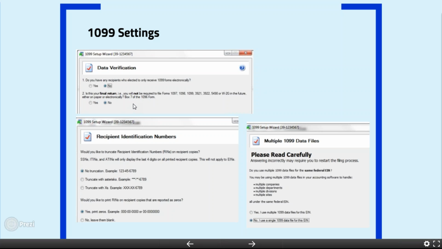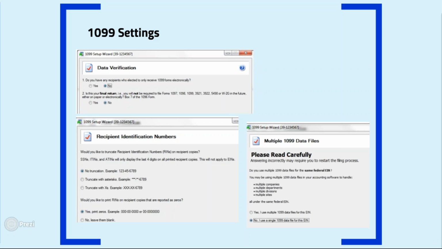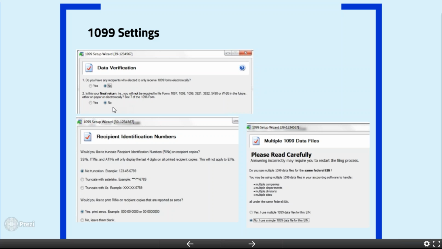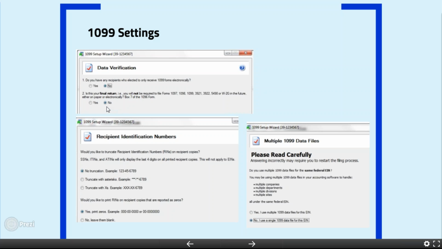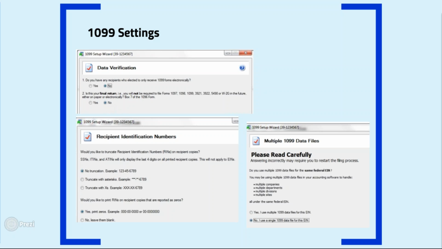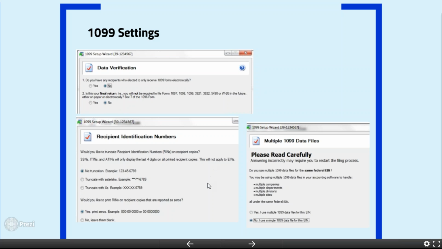Now, if this is the last time that you're going to be printing 1099s for this company, you can say yes, for example, if your company was bought out or you're going out of business. Otherwise, if you plan to run 1099s next year, say no to this question. It's not your final return, even if it's your final time through 1099 processing.